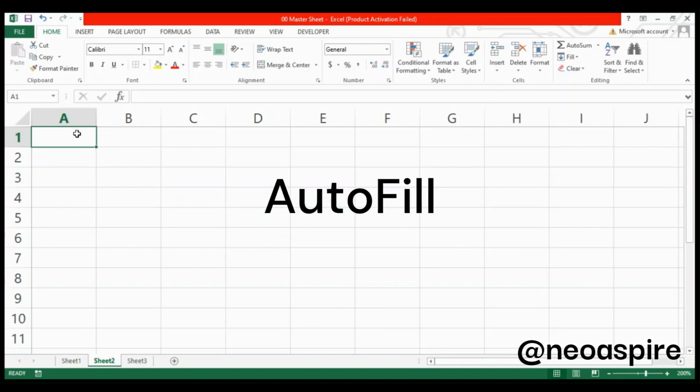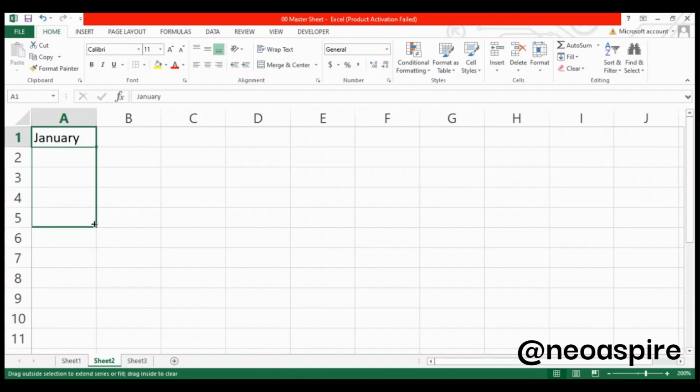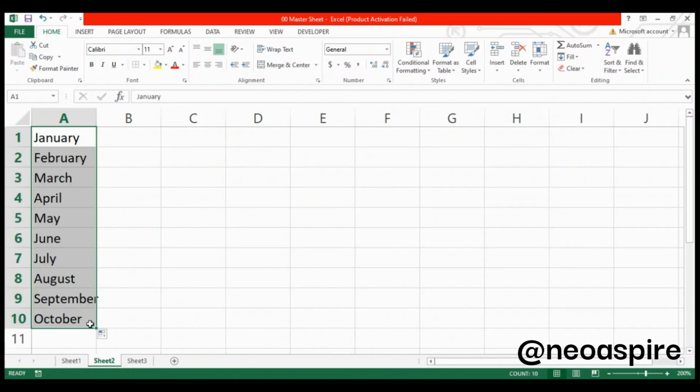First we will do the autofill feature. I am typing here January. After typing January, select the cell. Go to the bottom right corner, the mouse pointer sign will change to a plus sign. Then press the left mouse button and drag it down. January, February, March, April, the month names of the year will be filled automatically.